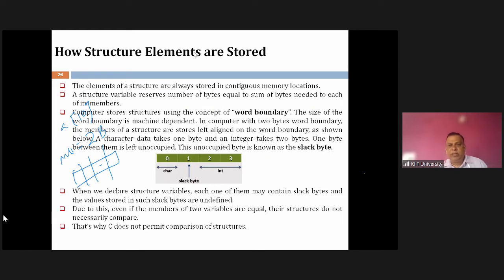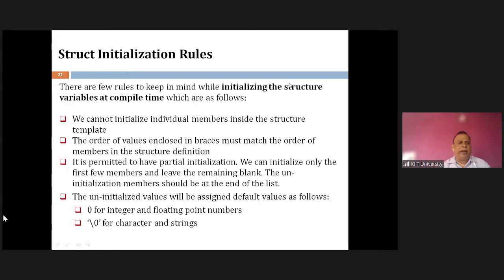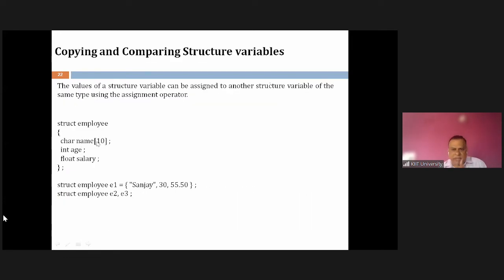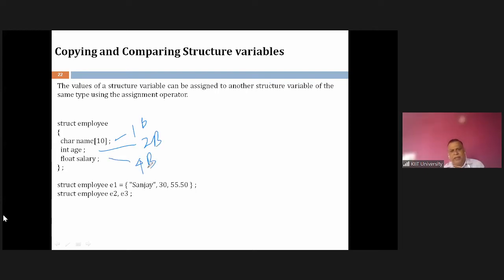For a structure, let me give one example over here. It's giving a better understanding. Suppose my data are like this. Look at my data members: name of 10 characters, an integer, and a float salary. Can you say how many bytes it will take for the employee E1? Let me give an assumption also. Suppose each character takes 1 byte, integer takes 2 bytes, float takes 4 bytes. Can you tell how many total bytes it takes?